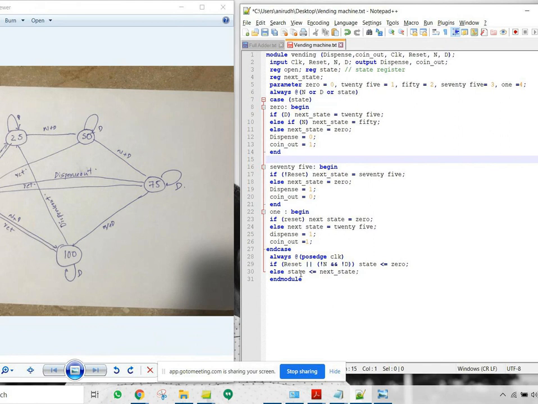There are a few places where you can maybe make changes. One is the first always block, always at N or D. First of all, N and D is not the right naming convention for ports. The naming convention should be 25 cents or whatever, something appropriate that you can understand.